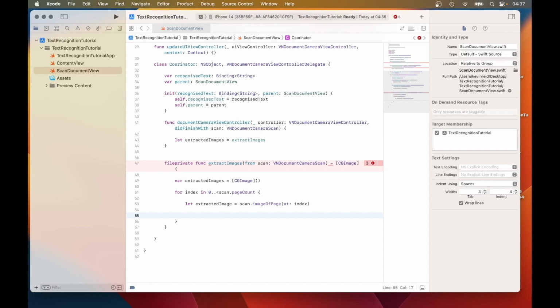So now we have our extracted images within our array. The next thing we need to do is check if the extracted image has a CGImage representation: guard let cgImage equals extractedImage.cgImage, else continue.